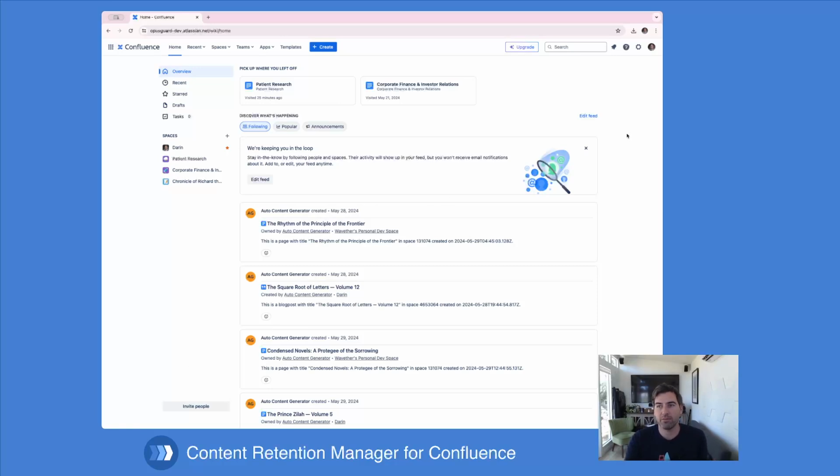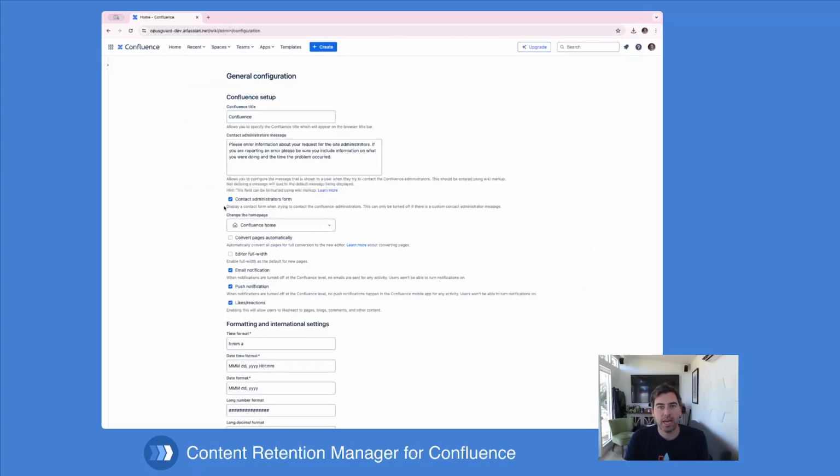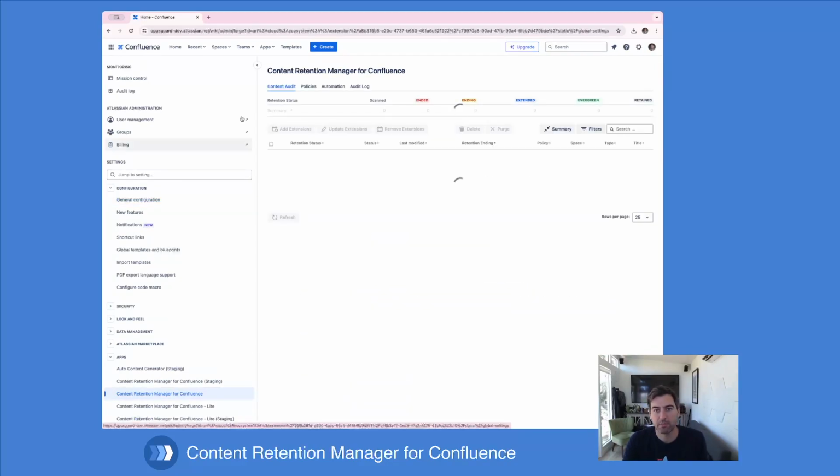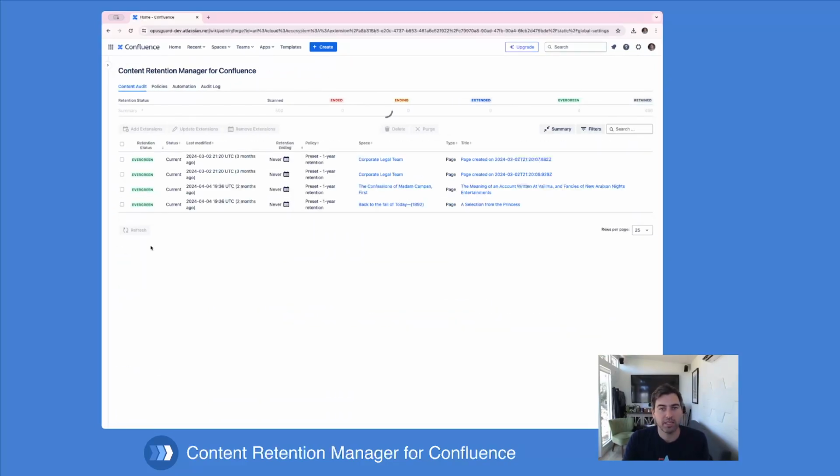So over here we have Confluence. This is a space we spun up to play with. In the admin panel, once you've installed the app, you'll find Content Retention Manager for Confluence. Now here you go right into the audit dash. In this case, we'll classify all your content for you in real time against your retention policy. That's how long you plan on keeping the content and when you need it removed.